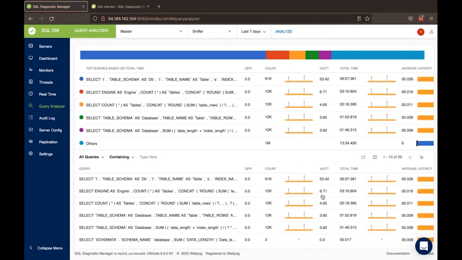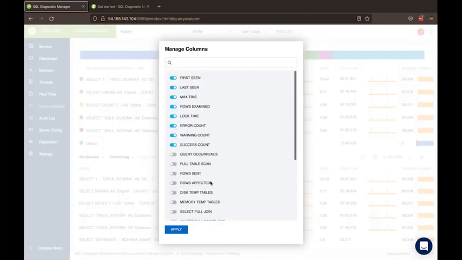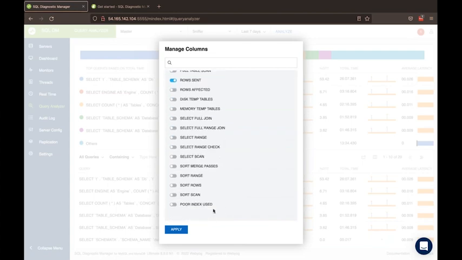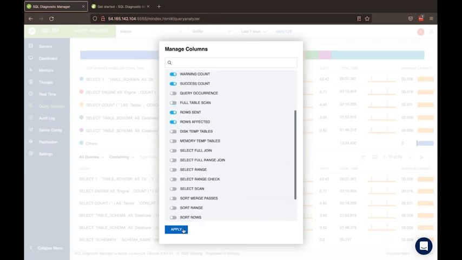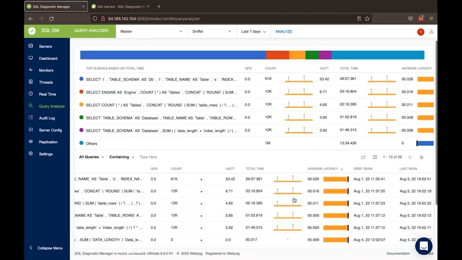All you need to do is see the average latency, or understand the query count, the number of times it ran. You can also add further information. If you want to see the rows that were affected, the lock time, all those details that you wanted to see, you just need to enable them and click on apply, and you will be able to see that detail here.